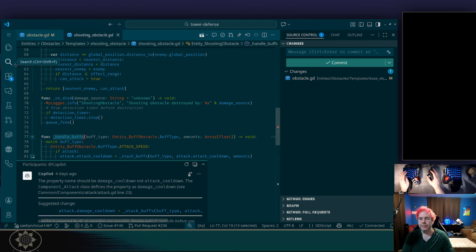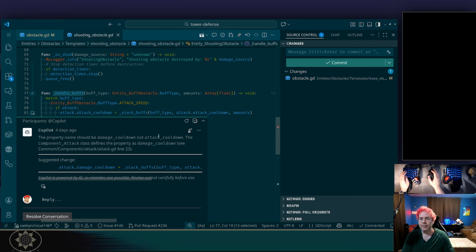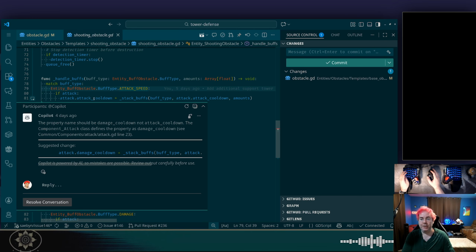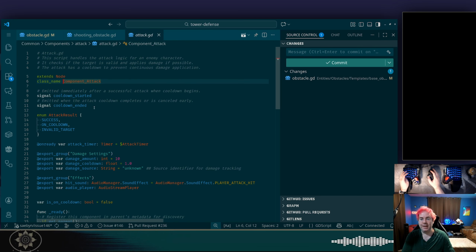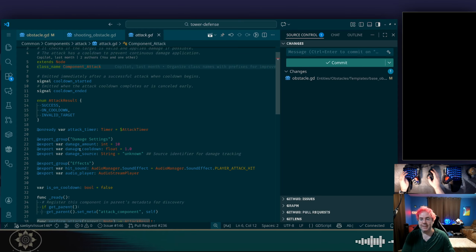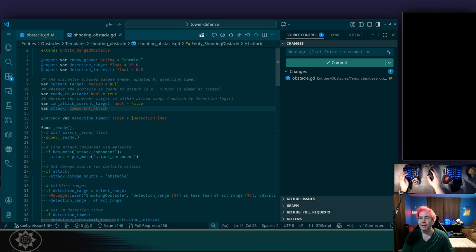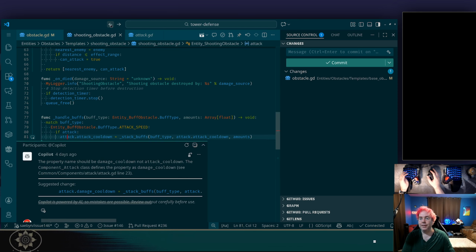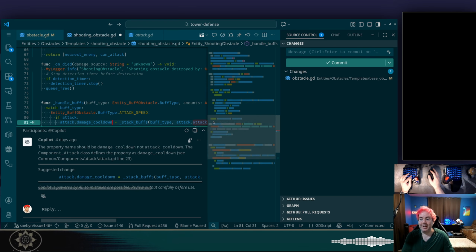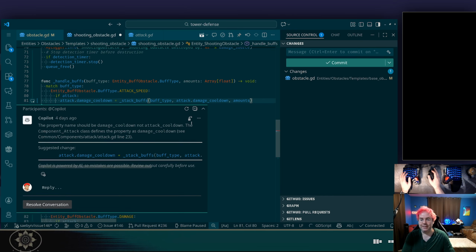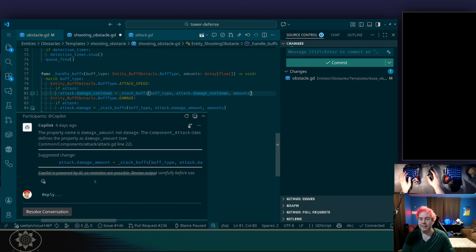Here we go. So we'll look at that comment here in a second, but here's where we take attack speed and we do something with it, right? And we change attack cooldown. Now, is it attack cooldown? Because the other comment said it wasn't. It's damage cooldown. I said I was going to look at it in a second, and instead we're looking at it right now because that's distracting. Okay.